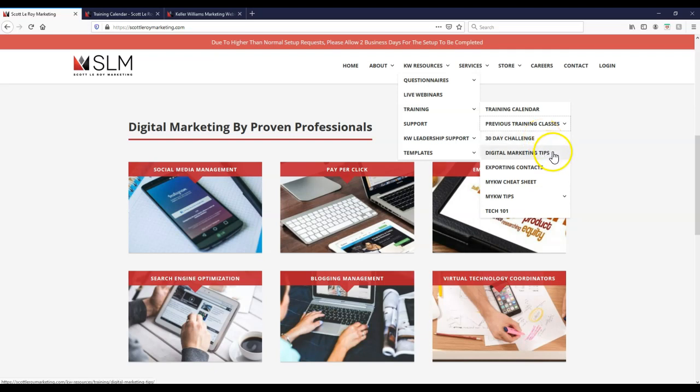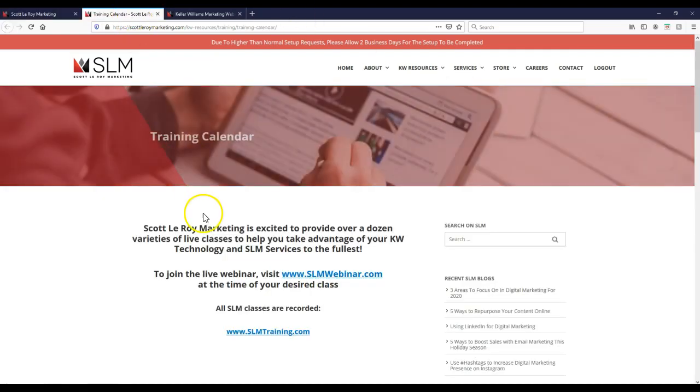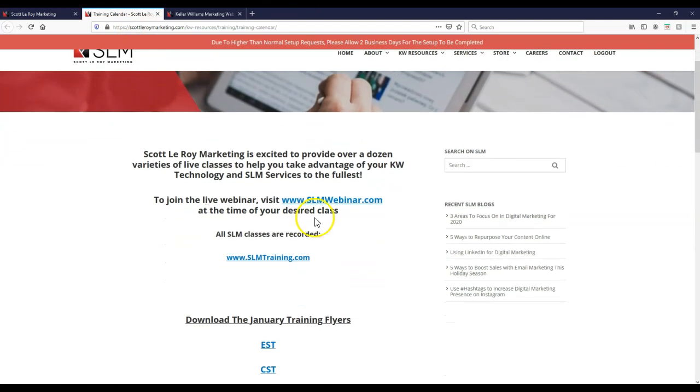We even have digital marketing tips, information on how to export your contacts so we can help to import those. We even have a MyKW cheat sheet that'll go over all the technology and helpful frequently asked questions of how you can access everything even further. All of our tips on here as well, and even information on the Kelly AI app, that'll walk you through anything you may be looking for, and then even some basics of technology too. So if you need help with your web browser, with your computer, with certain Microsoft Office items, this will help out tremendously.